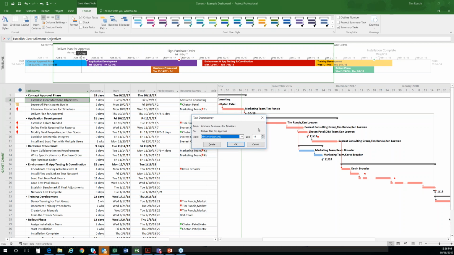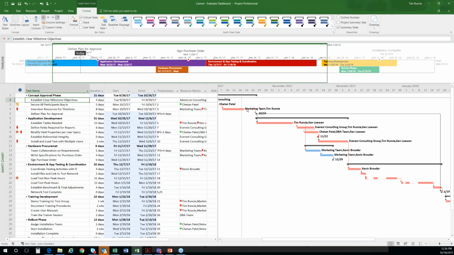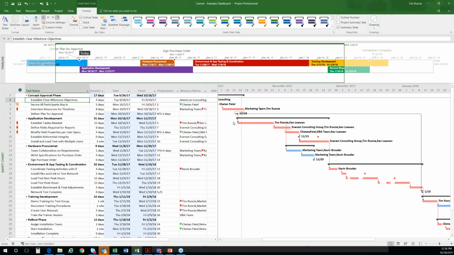Perfect. So remember, the lag has to do with the deferring of tasks, meaning I start or finish later. If I put a couple days of lag here, it pushes that off. Or if I add negative lag, so I put in minus a couple days, it's saying the start or finish of that activity is going to be plus or minus off of the start or finish of the predecessor task. The key is the predecessor task.